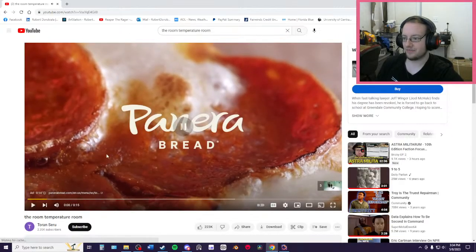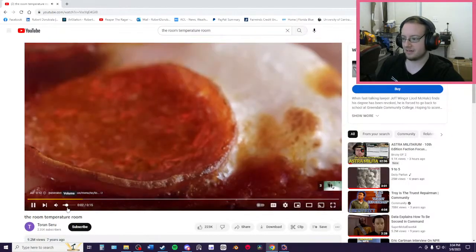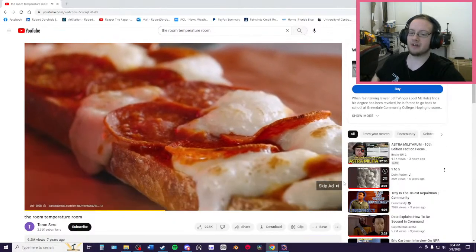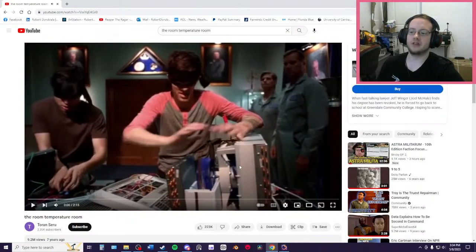The pepperoni on Panera's new toasted baguette is sliced a little thicker to hold more flavor. So when fresh it's especially great because John Goodman, I fucking love John Goodman.